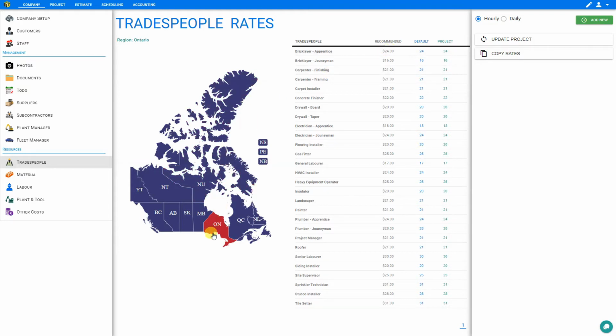But you'll notice that on the map here that we've selected the Ontario region. So in the Ontario region, an apprentice bricklayer is paid at $24 an hour. As you select different regions on the map, you can see that the hourly rate changes to reflect local hourly rates. So PriceAJob attempts to factor in these rate differences here on the tradespeople rates map. In these rate columns, we have both default rates and project rates. So currently the default is set to an Ontario rate.